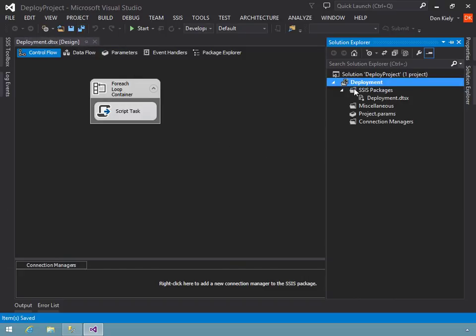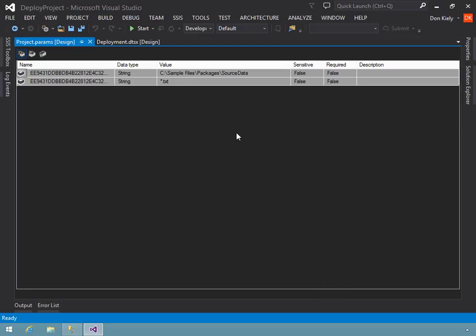And notice that it now just has the deployment project name, and it doesn't have that message about using the package deployment model, because it's now fully converted to the project deployment model. Another thing to notice here in Solution Explorer is that there's a new project.params item here. So if I double click on that, notice that I get a list of the parameters along with their initial values.